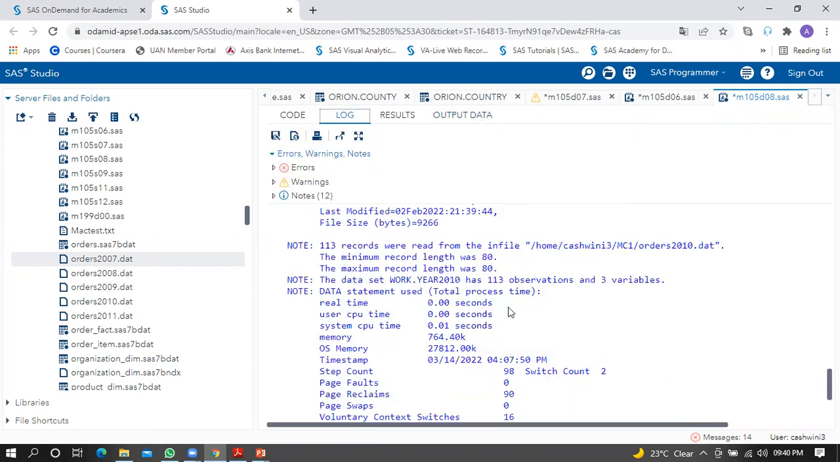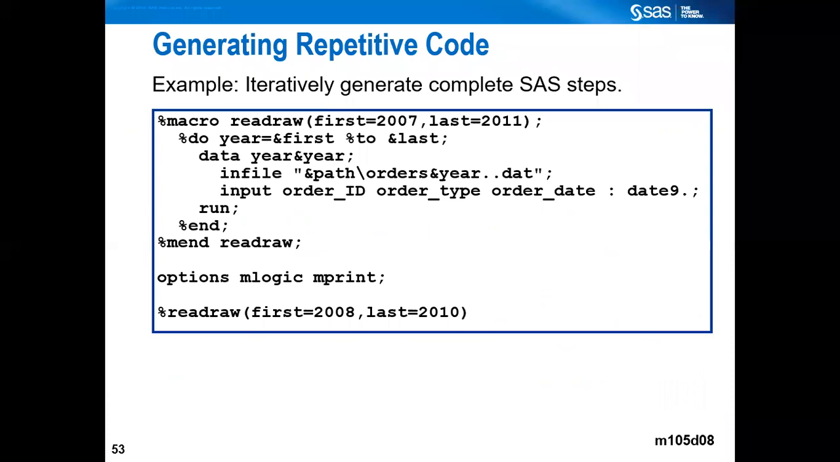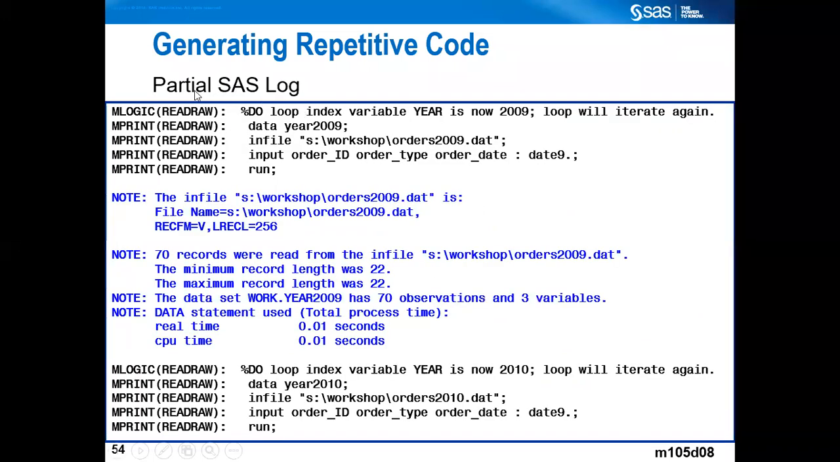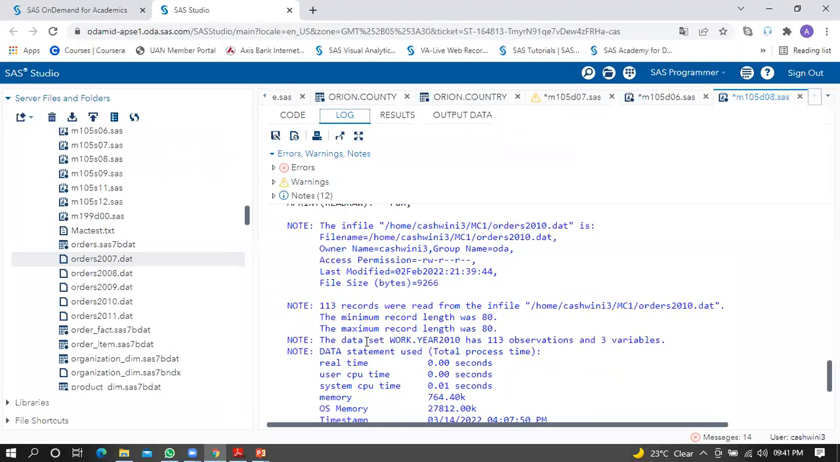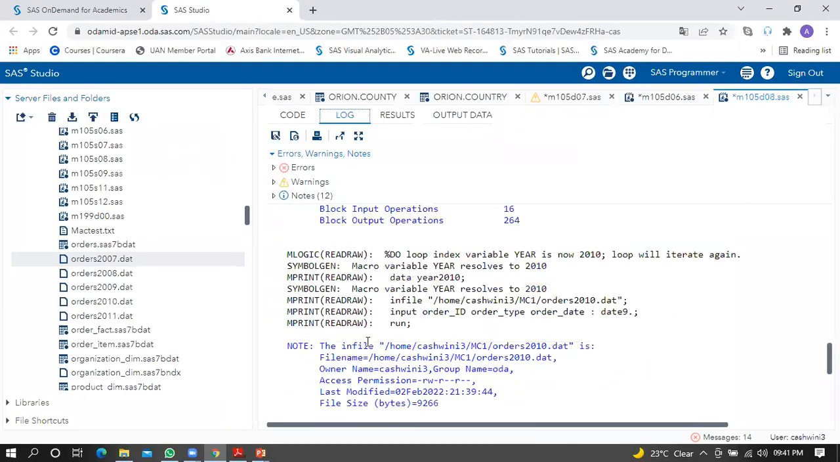Got it? Yes. Whereas in your slide also, they can't show you the whole log, correct? So it's a screenshot. Hence it's telling partial SAS log. Therefore, it was showing you only simple. This was important to show you on the slide, how it is processing. And the same thing, we saw it here also. See? Yeah, got it. All right.